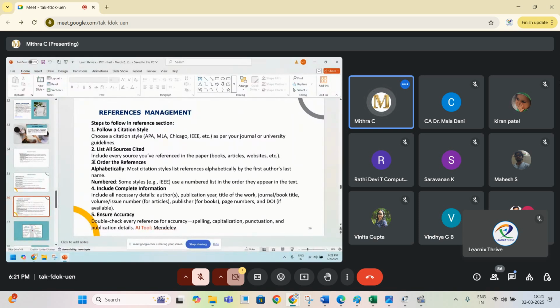And once it is done, you need to provide complete information. When you write the references, you should keep in mind the following information: the author's first name, last name, publication year, the title of the research paper, journal name, volume, issue number, publisher, page number, along with your DOI number. All these are mandatory. Okay.